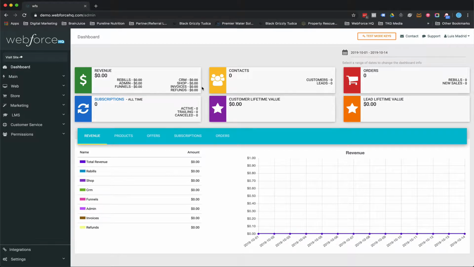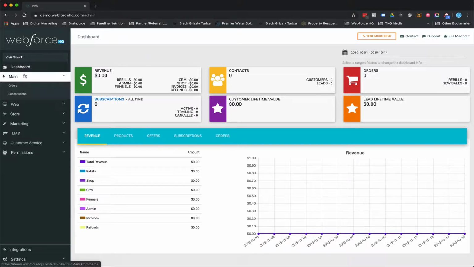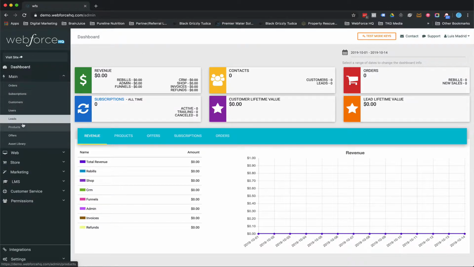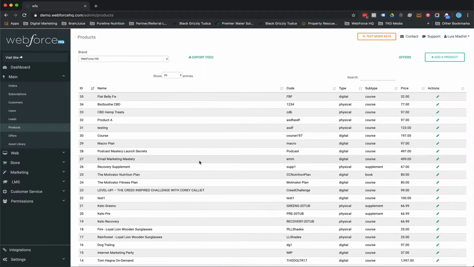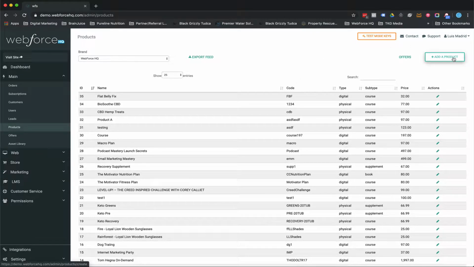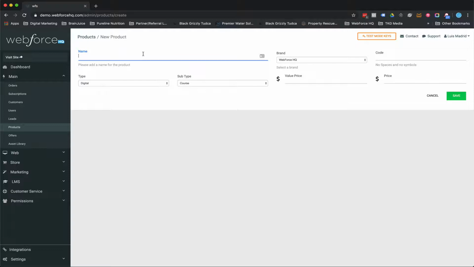To create a new product, start by logging into the admin panel. We're going to go to main, products, and here you'll see the entire listing of the products within your store. We're going to click add a product and name it.